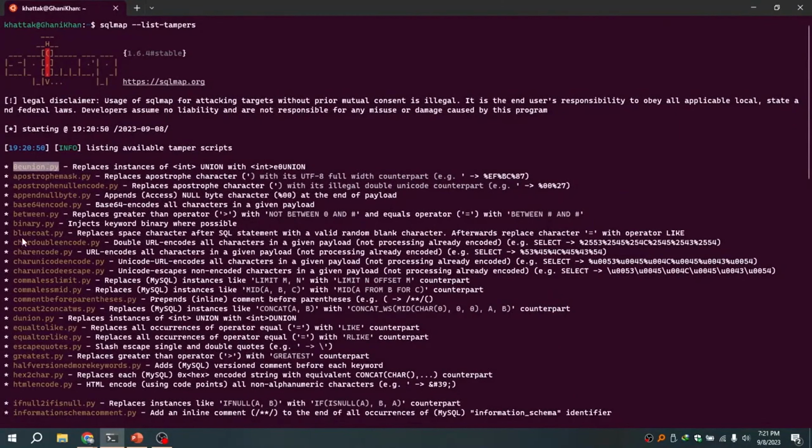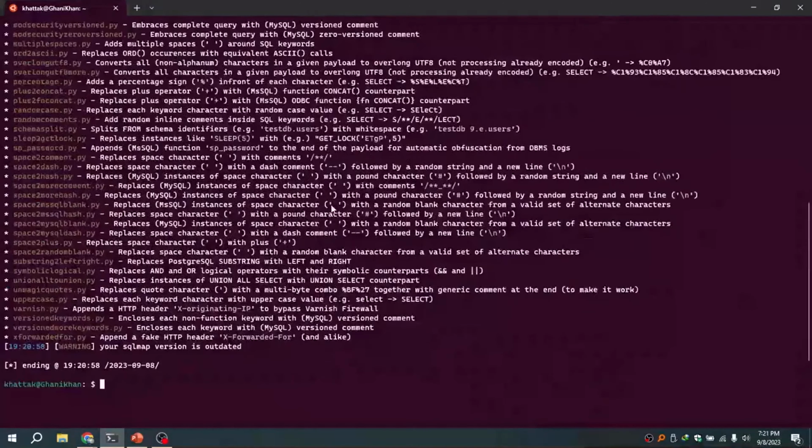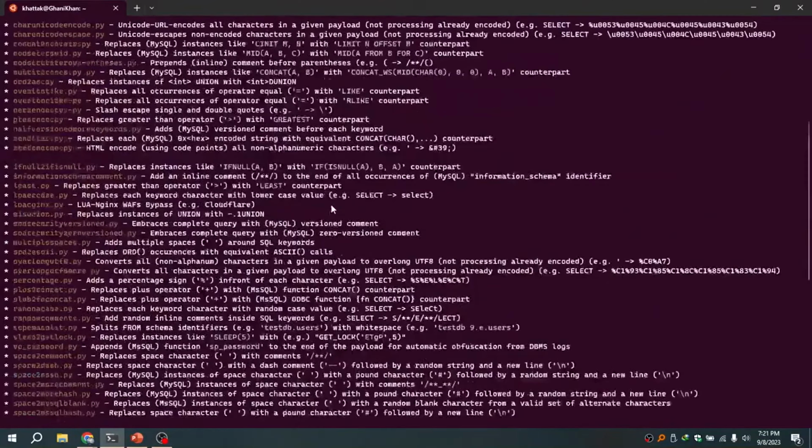Zero Union, for example. Or blue coat, which replaces the space character after an SQL statement with a valid random blank character. Afterwards it replaces the equal character with the LIKE operator. And then charencode. This tamper URL-encodes all the characters in a given payload, not processing already encoded ones. Alright, so we can see that there are a lot of tampers that we can use to bypass the firewalls, or any other restrictions or checks that are used by our target application.